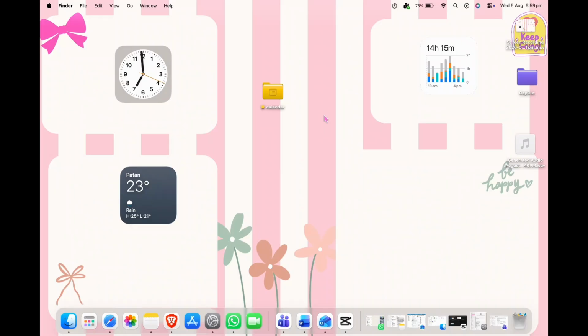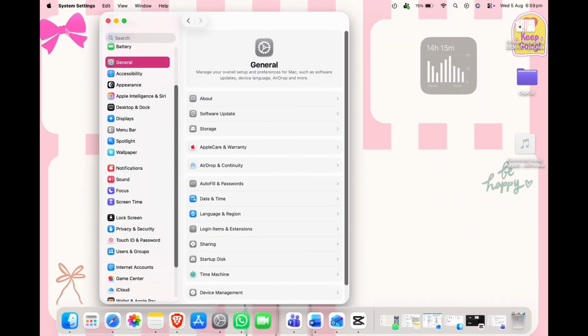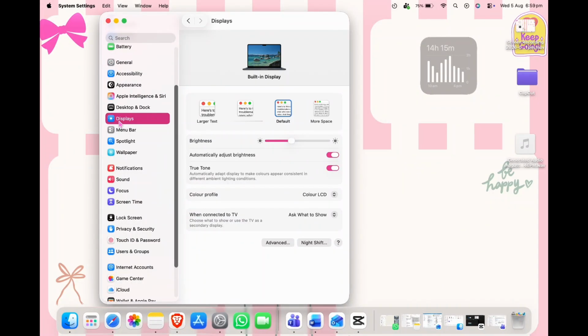In today's video, I'll show you how to manage display scaling on your Mac. First, click the Apple menu in the top left corner and open System Settings. Next, select Displays from the sidebar.